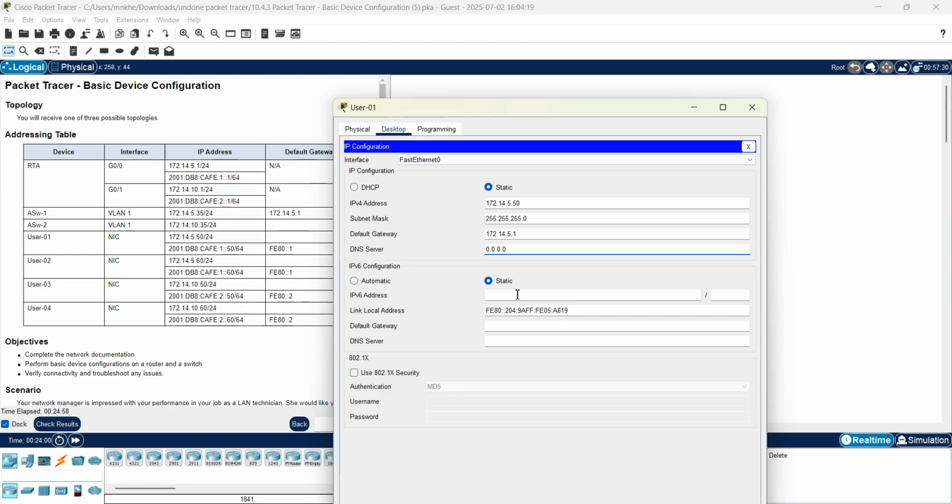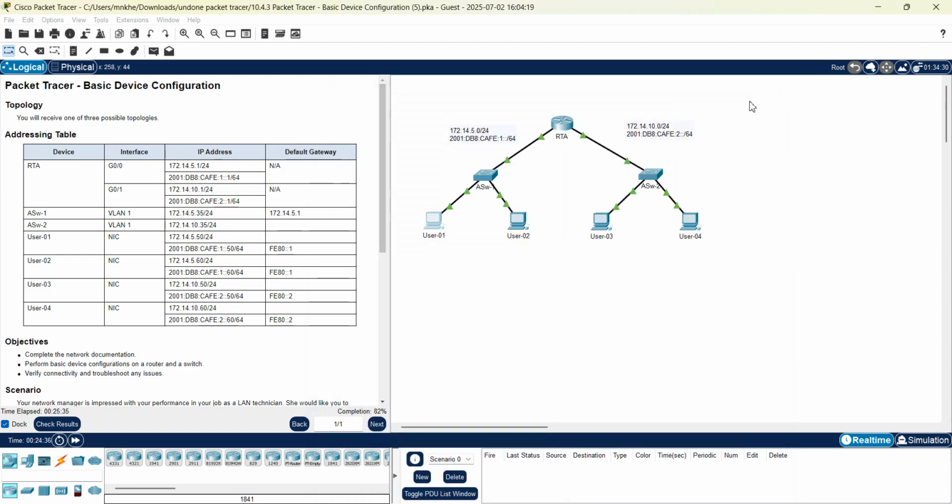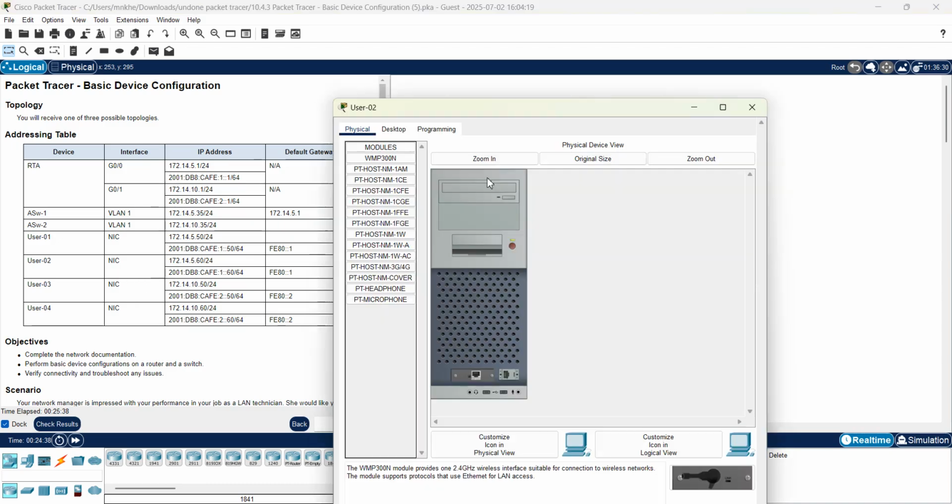And we have our IPv6 address for user 1. So let's just put that there, 2001:DB8:CAFE:1::50 and /64. And the default gateway we are given is FE80::1. There you have it. Now we go to our second user.